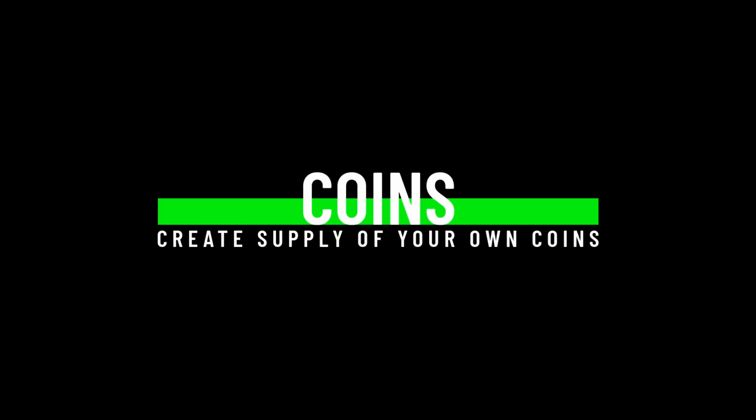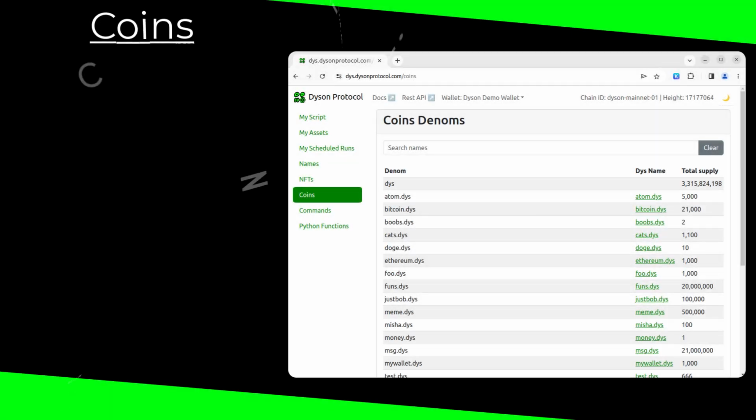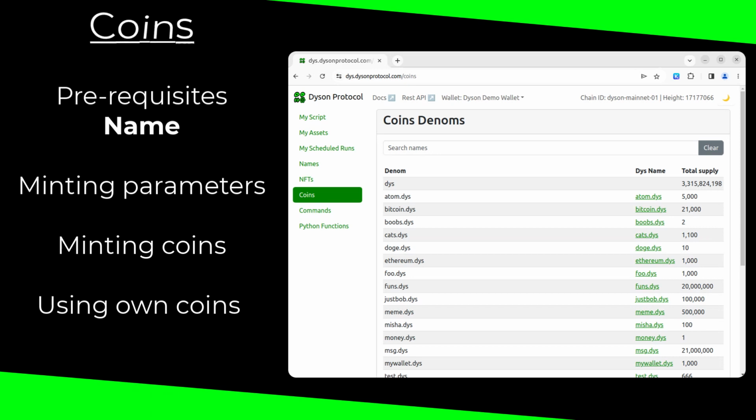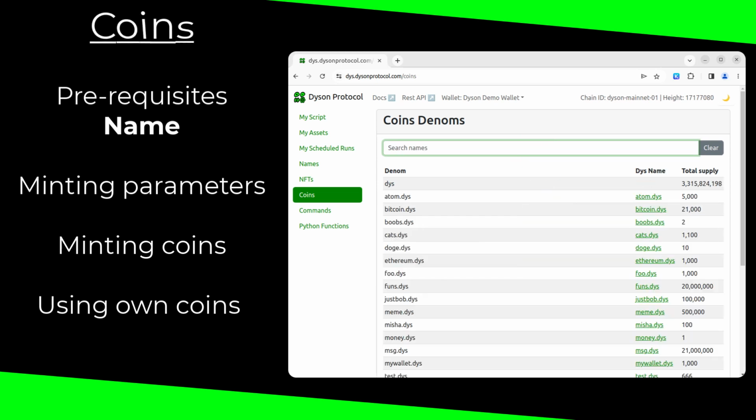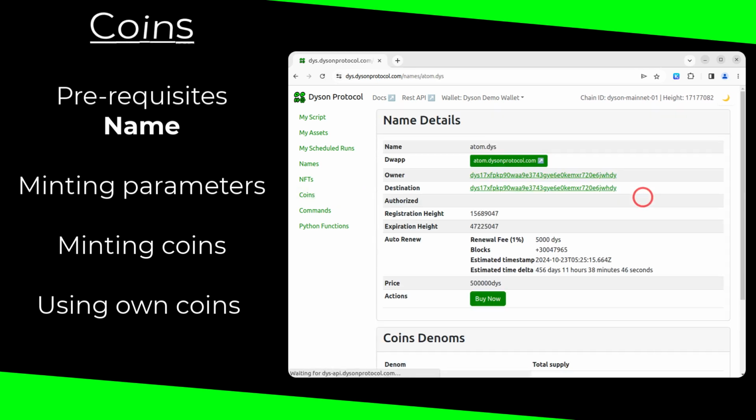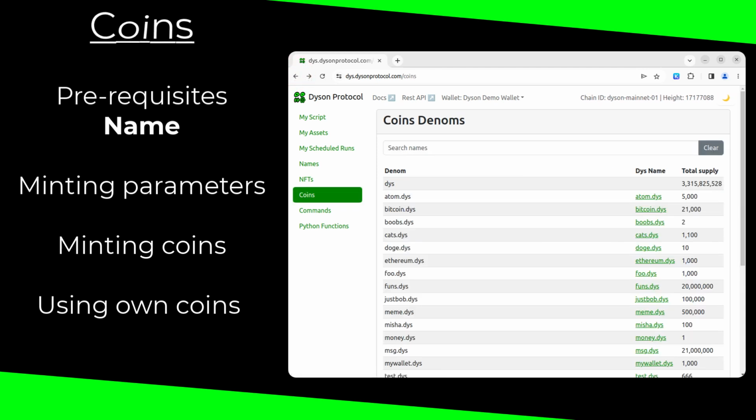Let's have a look at the Coins section now. In the Coins section, you can see all the coins minted on the Dyson Protocol chain. You can see the denomination of the coins, the name of the coin, and total supply. You can also filter coins from the list to search for the coin which interests you by using the search bar at the top of the list. When you click on the name of the coin, you can see the coin details. You can also mint your own coin. Just keep in mind, to do that you have to register a name in the Names section.